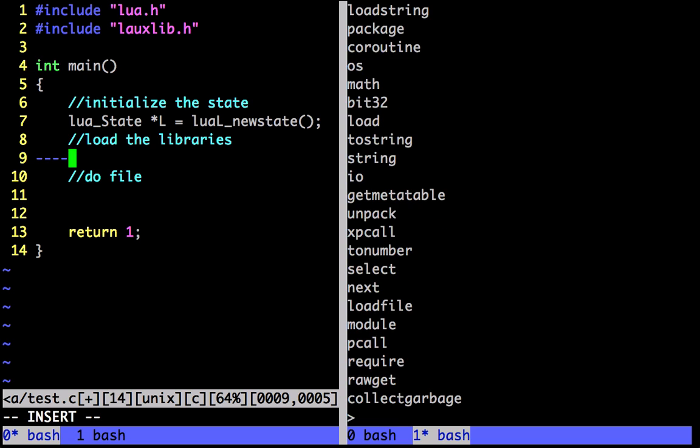So what you're going to need to do next is load the libraries. To do that, you just do luaL_openlibs(L). Now, the reason why we're creating this L thing and passing it in here is because Lua is written in straight C, so there's no object-oriented design to it. So instead, we're going to be creating this Lua state that we're just going to be passing to every Lua-related function.